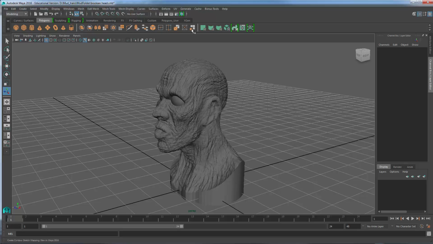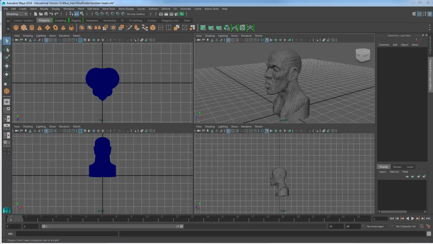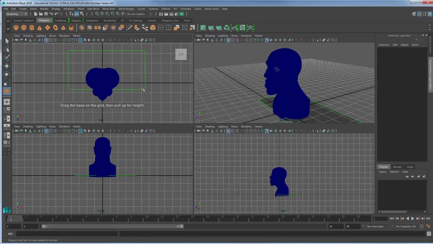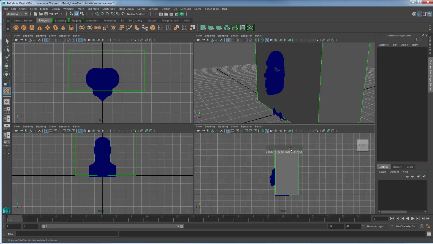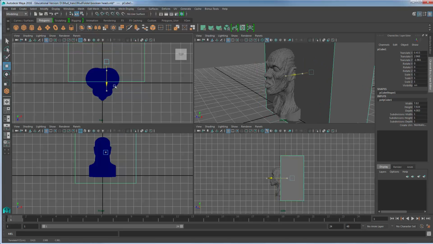So we have our model here, and I'm going to go into my top window and create a square block. You want to make sure that it's nice and big, and wider than your model, and that it's much higher, like so. Now we're going to use our W key to place it, and we're going to drag it back here, like so.